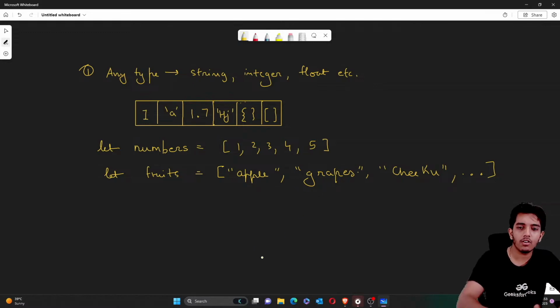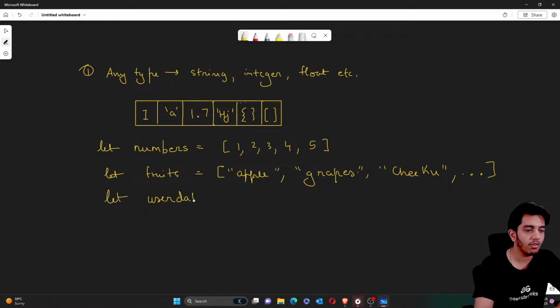Different kinds of data can come here, and you can also define objects inside an array. How can you do that? Let's write let users. Suppose we have user data of different users. Suppose our first object contains the user data of Harshad. I'll say name equals Harshad.